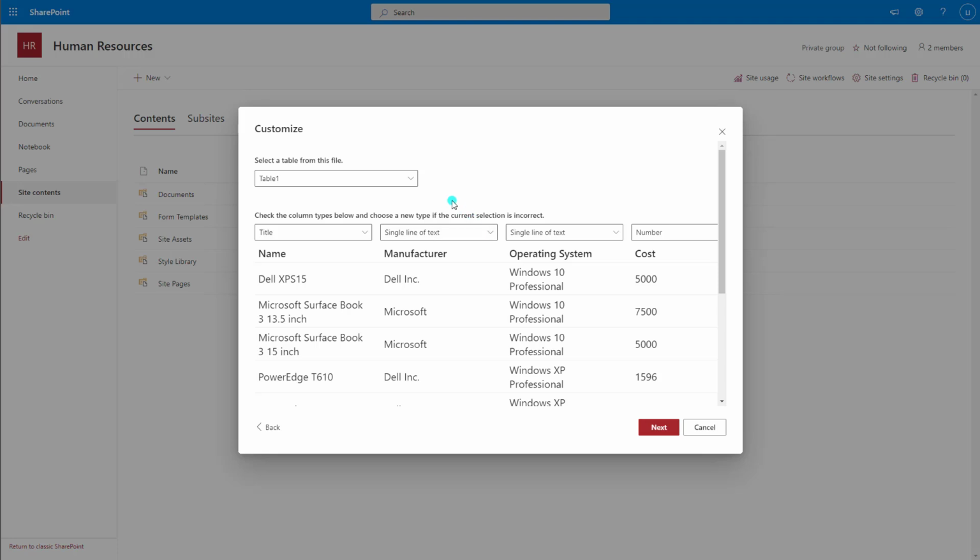Now, if you had multiple tables in your spreadsheet, you want to go ahead and select the table from this dropdown. In this case, my spreadsheet only has one table, and the name of that table is Table 1. This interface is going to allow you to preview the data that you'll be importing. And more importantly, you can change the column data types. SharePoint Online is intelligent enough to predict the most appropriate data type for that column.